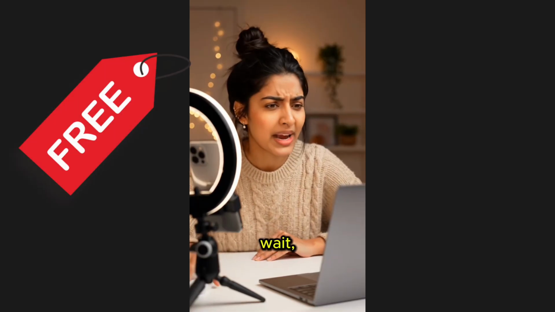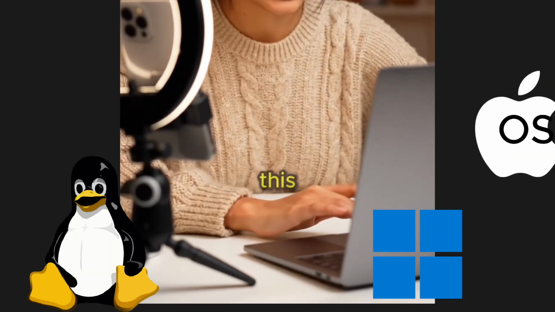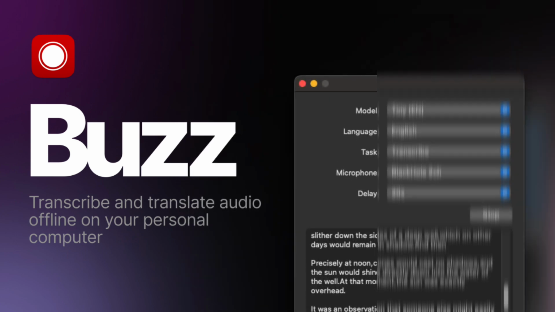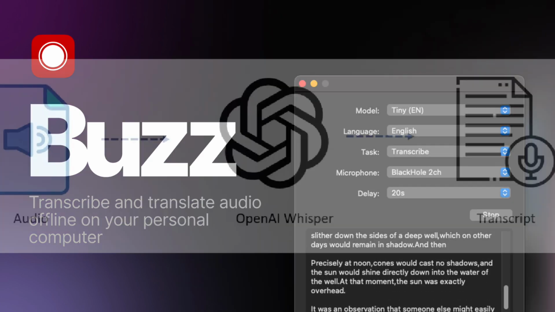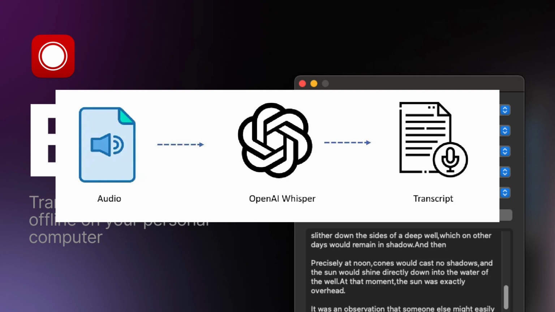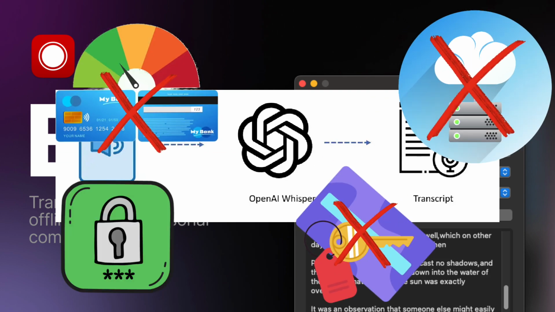By the end of this video, you will be generating 100% free, highly accurate captions on Windows, Mac and Linux, including the viral one-word animated style. To pull this off, we are using a powerful open source desktop app called Buzz. It runs locally on your machine powered by OpenAI's Whisper engine. That means no cloud uploads, no monthly limits, no API keys, and complete privacy for your files.